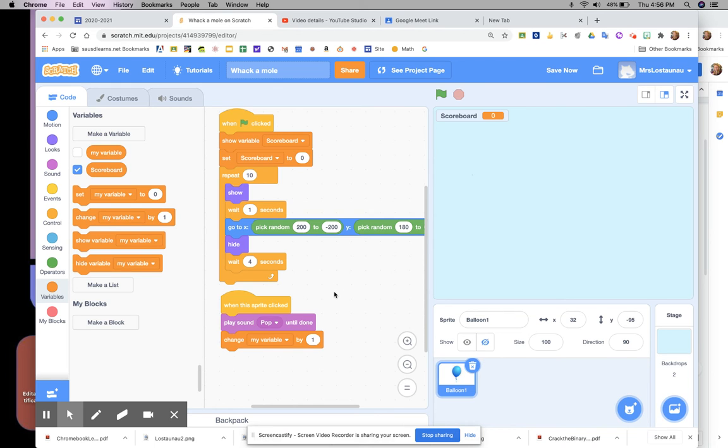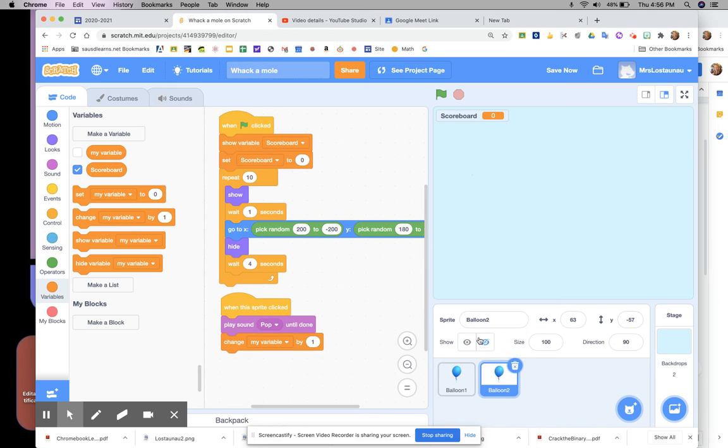After you've got this done, what we're going to do is we're going to add more sprites. Actually, what we're going to do is we're going to take this sprite and we are going to duplicate it. And by duplicating, and I'm pushing the control button and then the keypad button, and I'm going to make 4 balloons. When you do that, every new balloon has the same code.